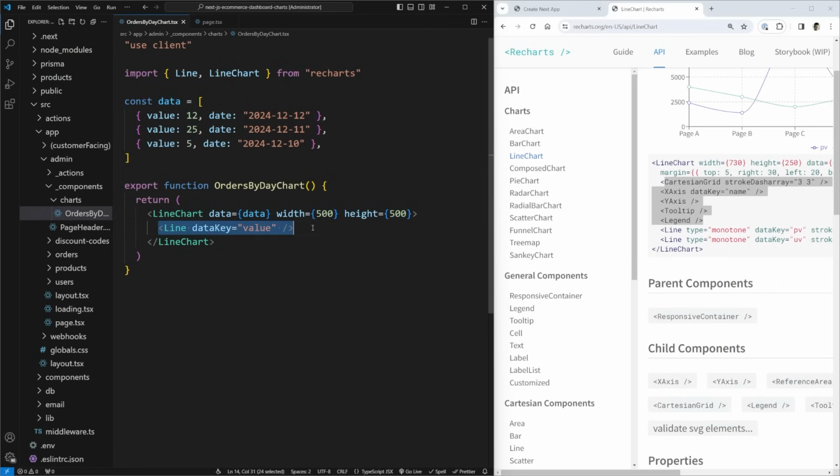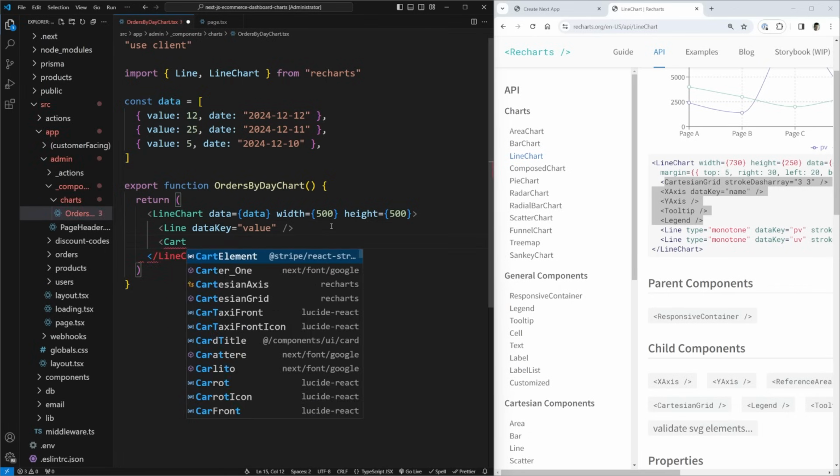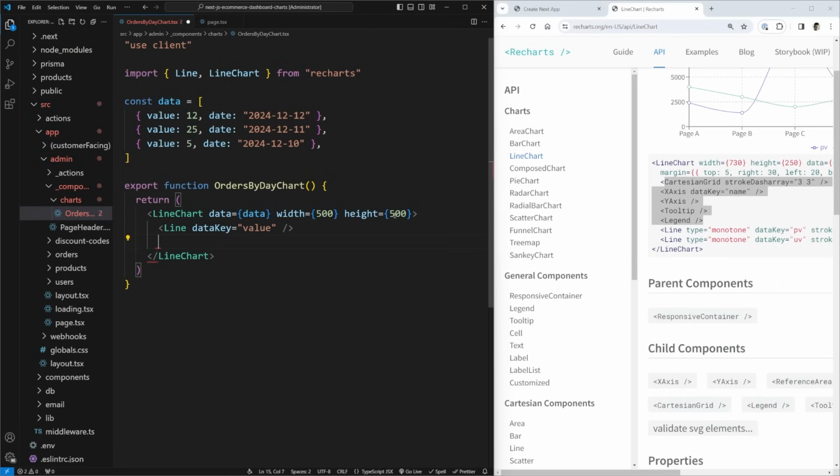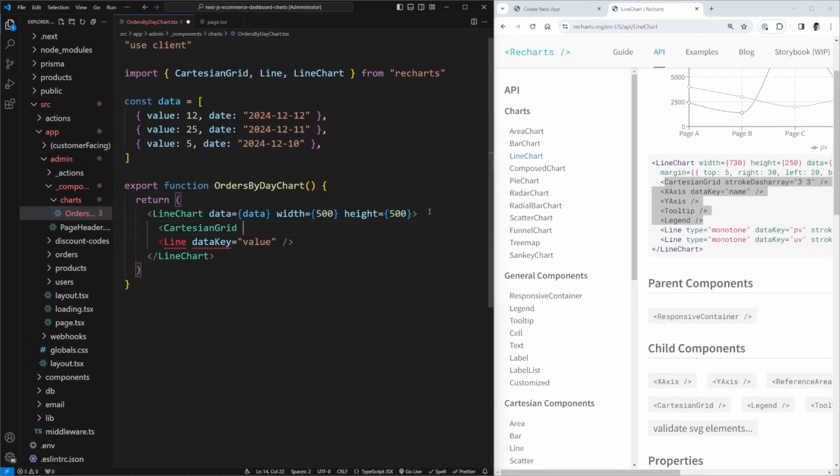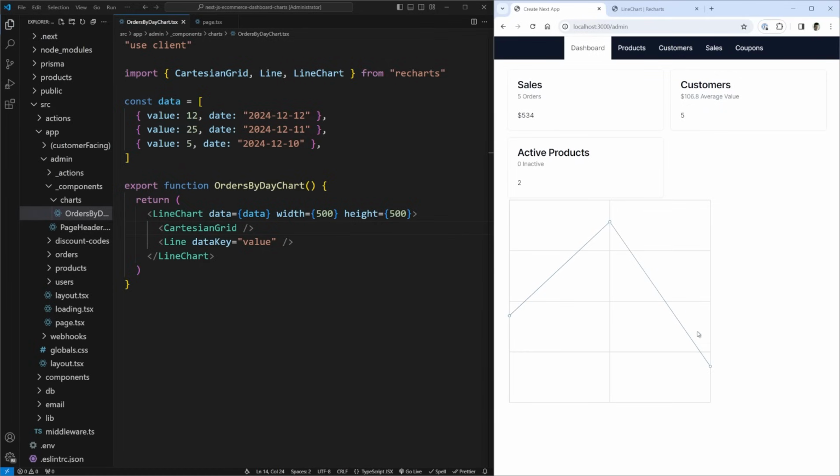For example, if I put my line first and then I put my grid afterwards, the grid will actually show up over top of my line. So what I want to do is put my Cartesian grid over here. So we can say there's my grid right here. And that's going to give me a grid. So now if I come back over here, you can see I get a grid showing up for what my chart should look like.